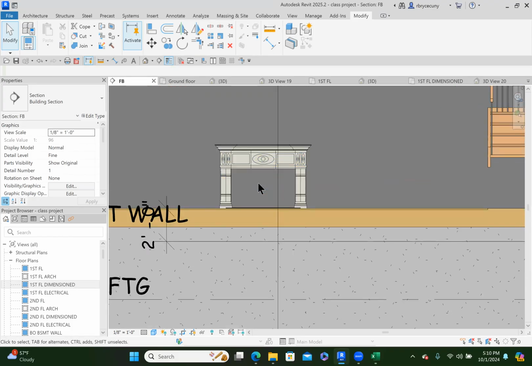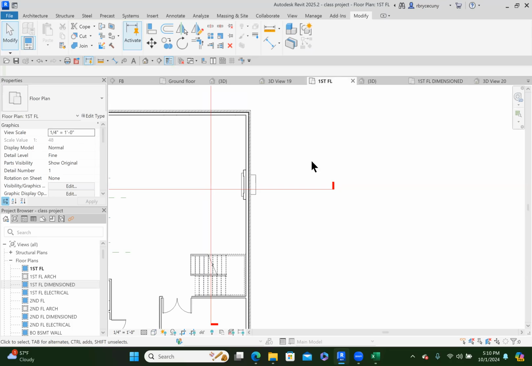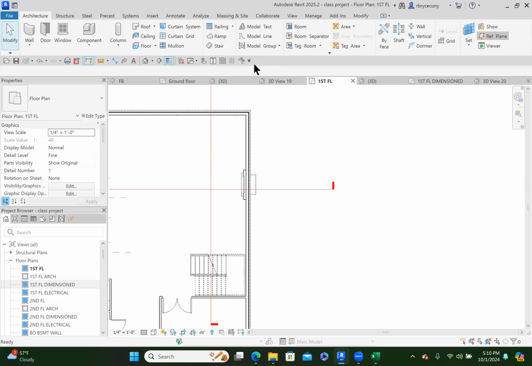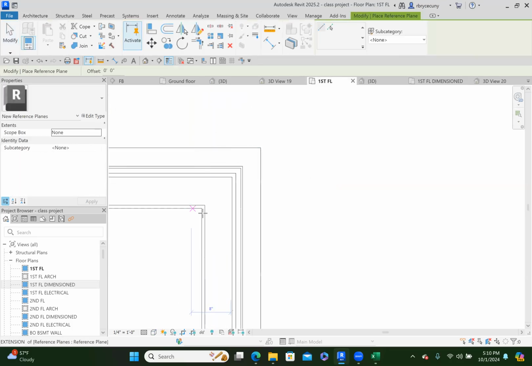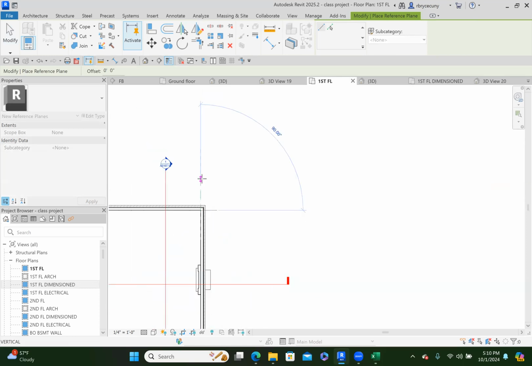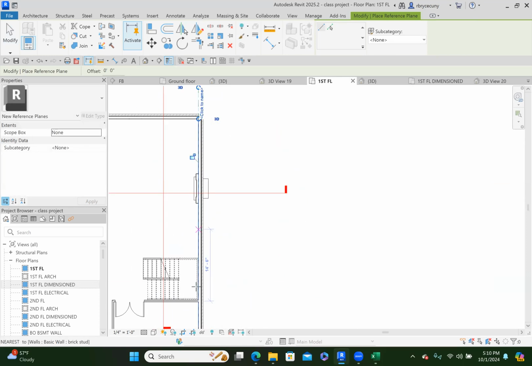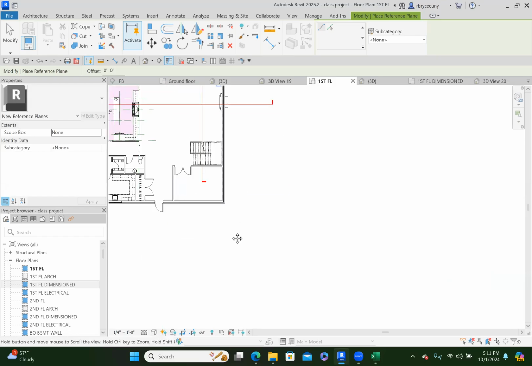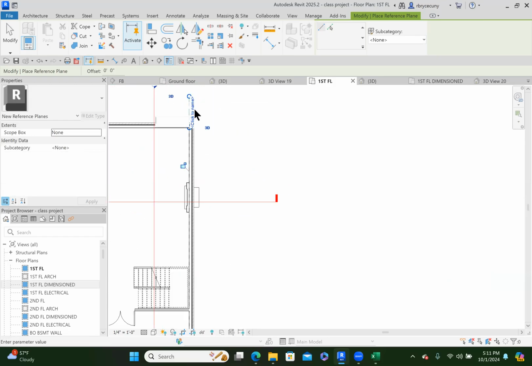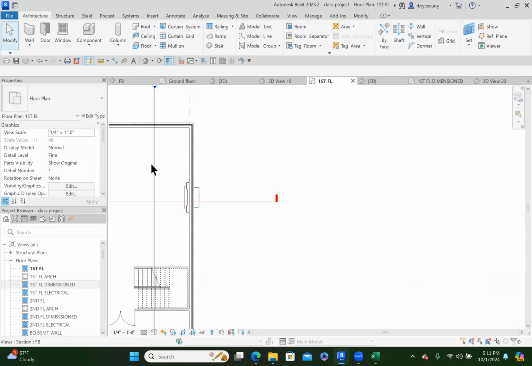And I want to put a void in to cut out that gypsum board that's in that wall there. So let's see how to do that. First, I'm going to put in a reference plane, which is right here. And I'll drag it all the way down. Give it a name. Call it fireplace. And you'll see why that makes things just a little bit easier.